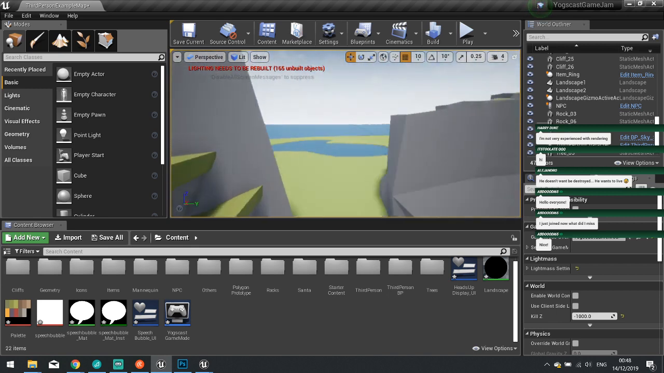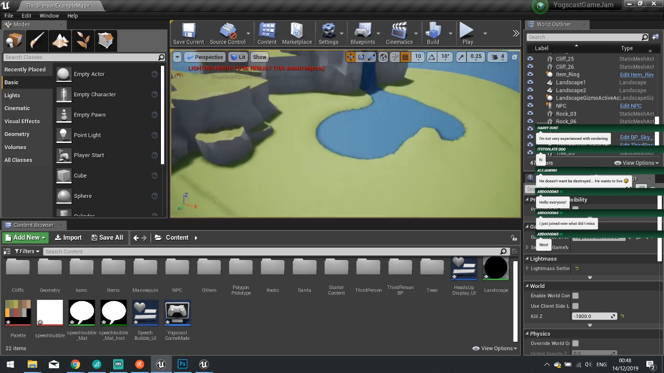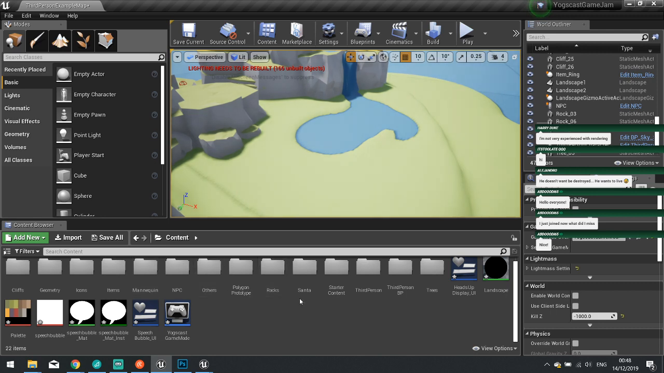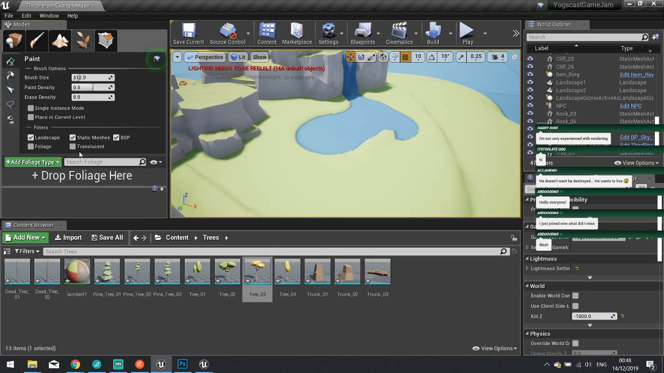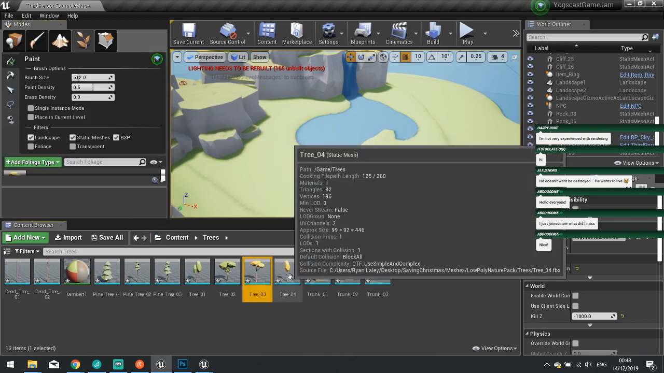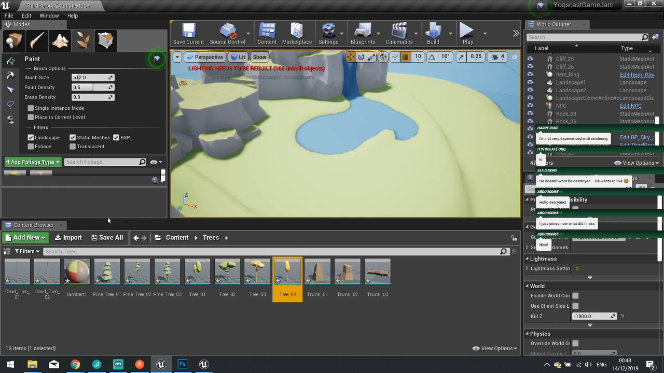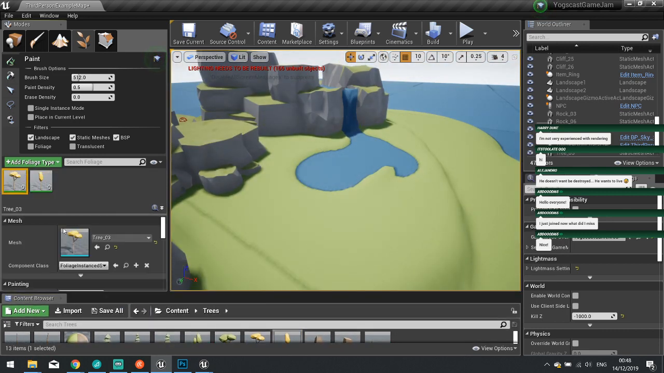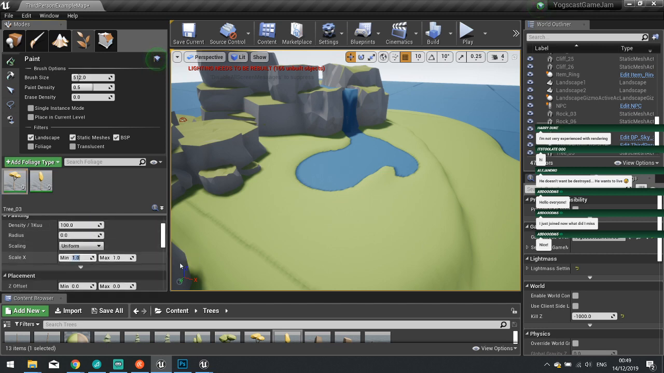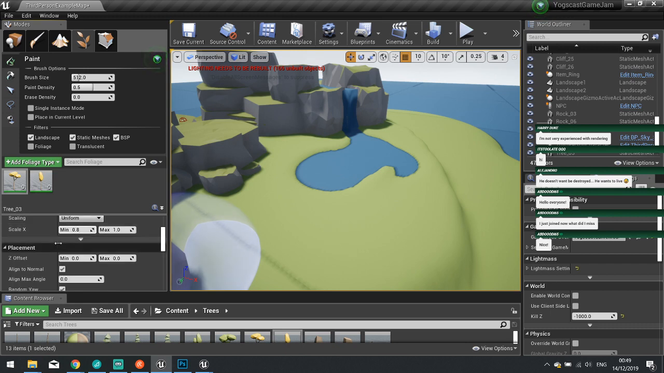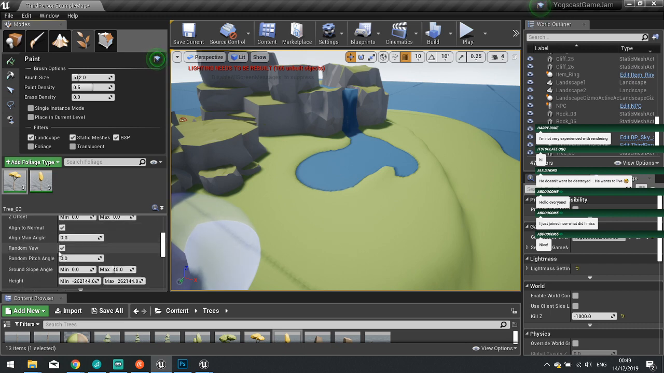Okay, so we've got this area up here. We'll make this a foresty bit. So trees. And I'm going to use the foliage tool for this. Do that. And I'll give this a min of 8. Random yaw.